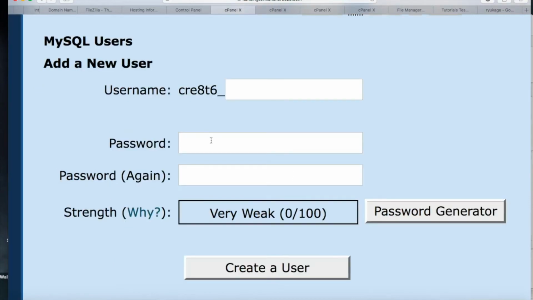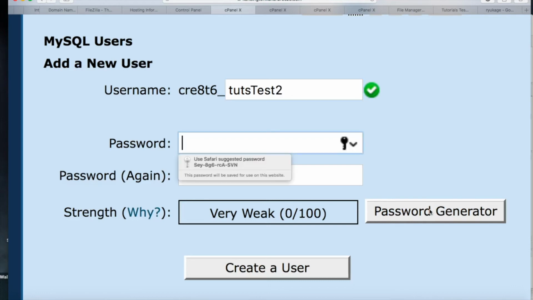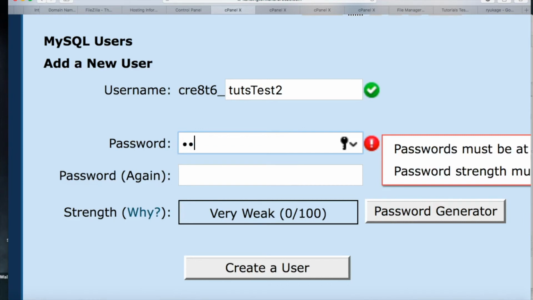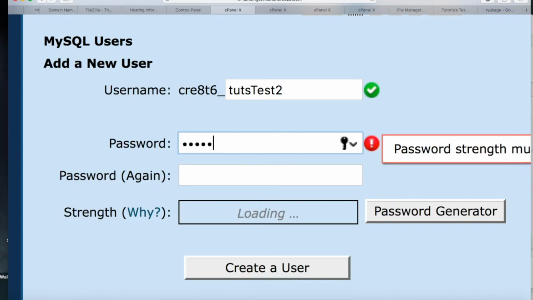So I'm going to create a new user. Either way, I'm going to delete this as soon as this tutorial is finished. So I'm going to name it Toots Test 005. I guess it doesn't like that one. Toots Test 2. Okay, I'll just name it Toots Test 2. And at this point, I can actually type in a password, or I can have a password generated for me. I'm just going to type in something simple. And it's very important that you remember what this password is, because you'll be using it in a few minutes.